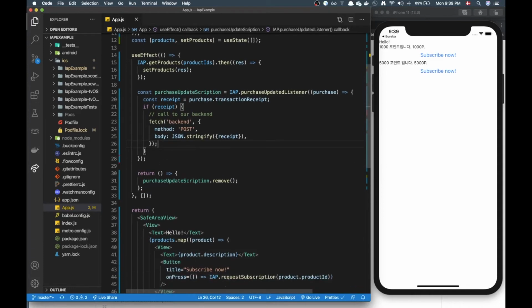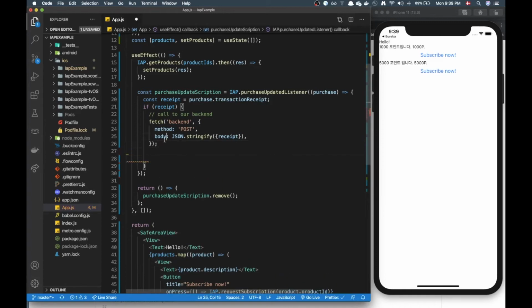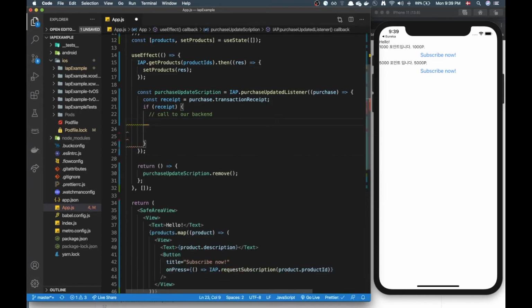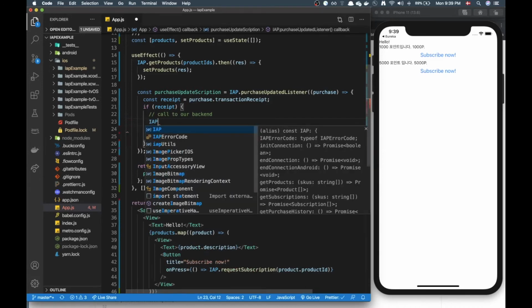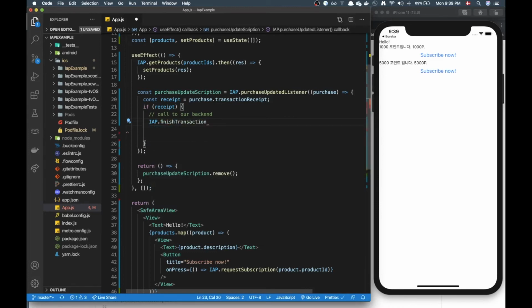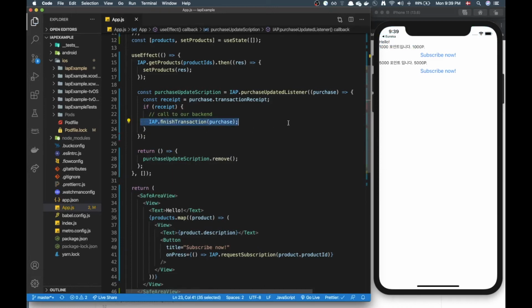Okay, so there's one more method we need to call in here after we saved it in our backend, and that is the finished transaction. So in here we can do iap.finishedTransaction, and here we can pass in our purchase. When we do this call, we basically alert the user saying the purchase is successful. We're kind of indicating here, we have your receipt in our backend, everything is good. All right.